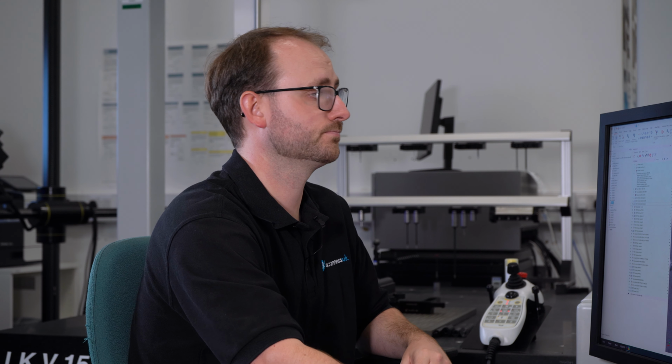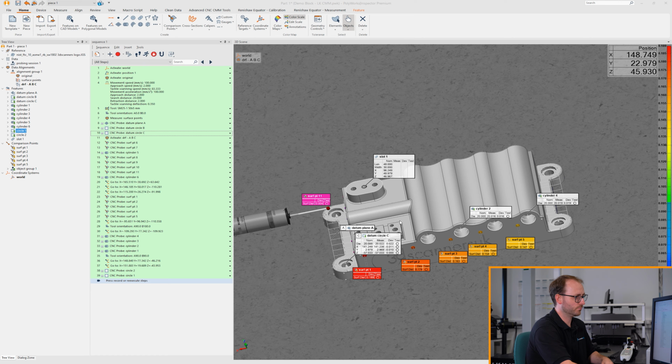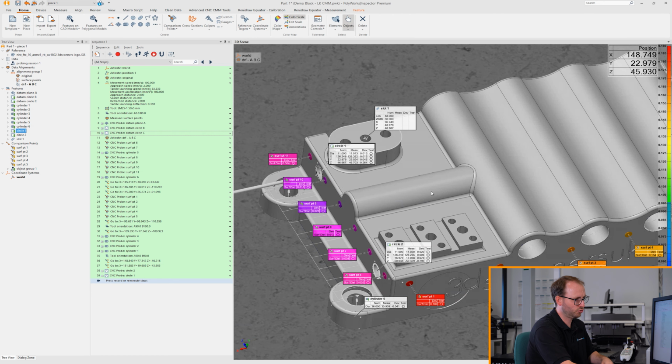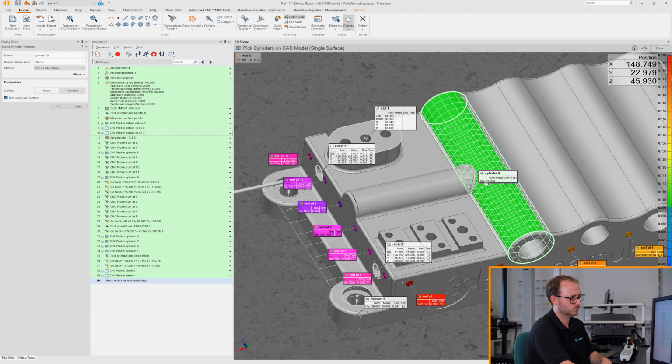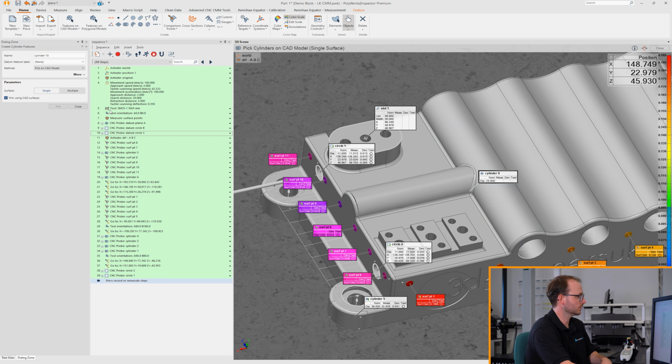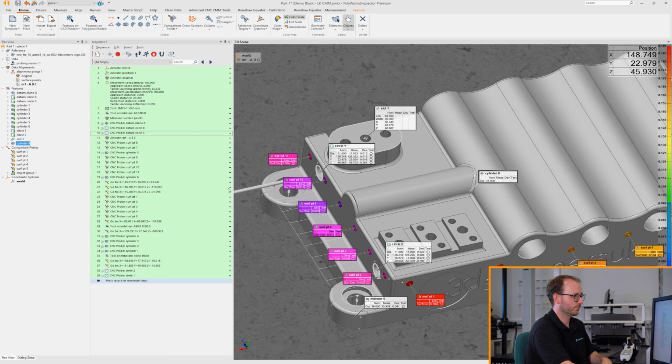Now that our sequence comes to a stop, let me show you how we can retrospectively add in some features to our sequence. We have a trim cylinder on the top here. So again, let me jump back into our home tab and cylinder. Again, using our trim, using CAD surfaces. Got our cylinder here. So that has been created.